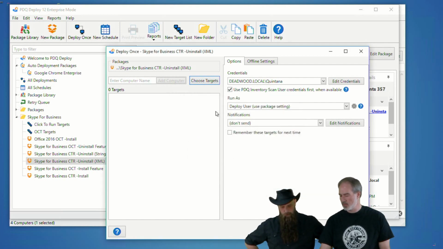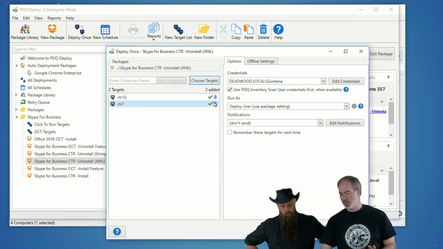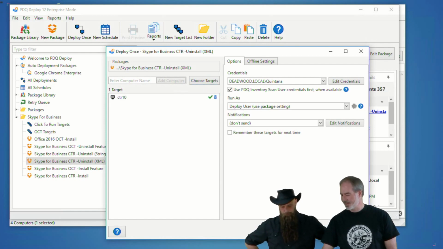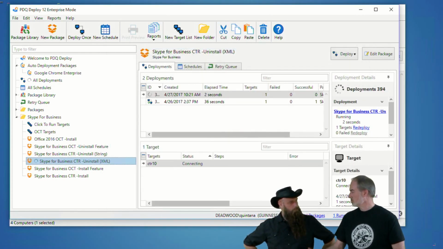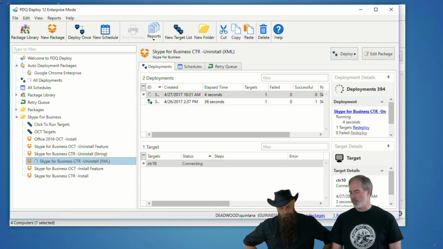Click to run. And I'm doing this the long way, mostly because it's how I learned. We can also do it through inventory, which we did yesterday. There's a lot of different ways of deploying.